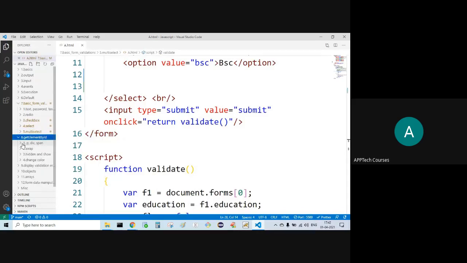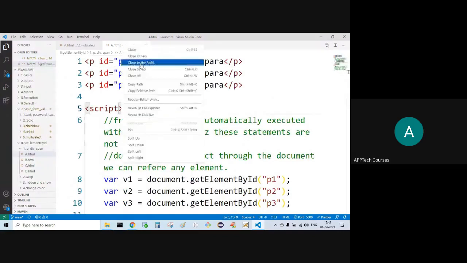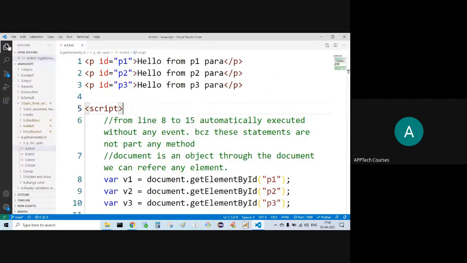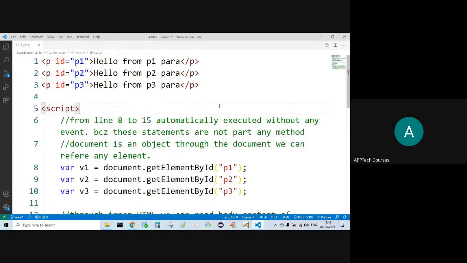Get element by ID. We know about the ID attribute to identify that tag or that element. We are using what? ID. Now ID is equal to P1, ID is equal to P2, ID is equal to P3. We are giving the ID.